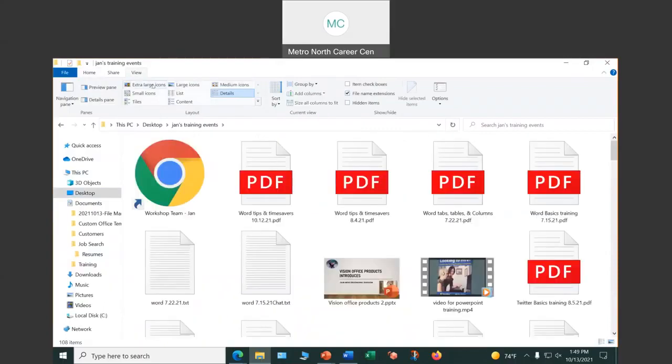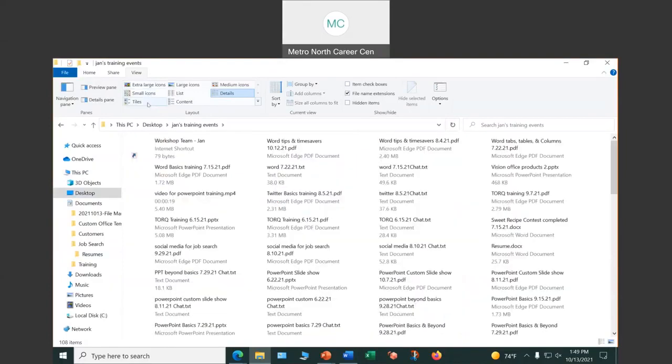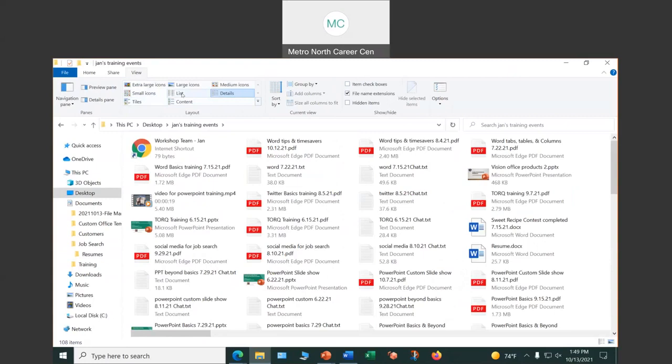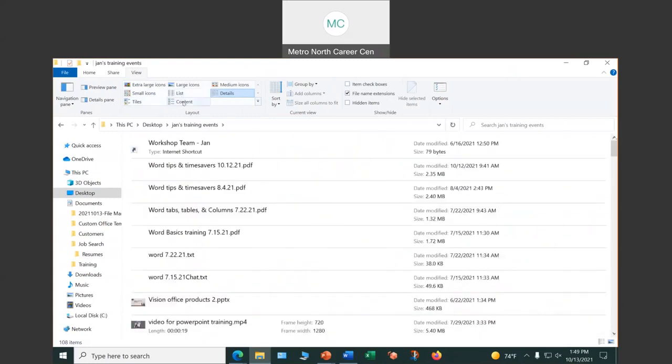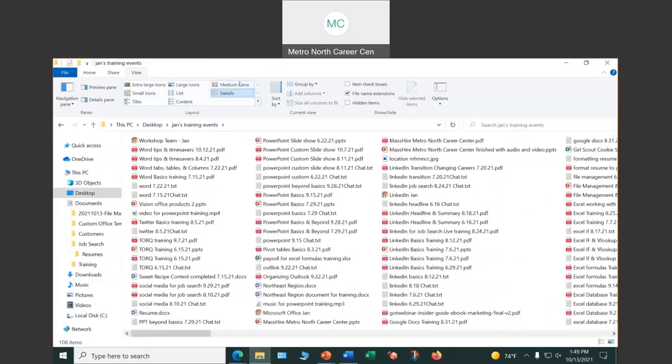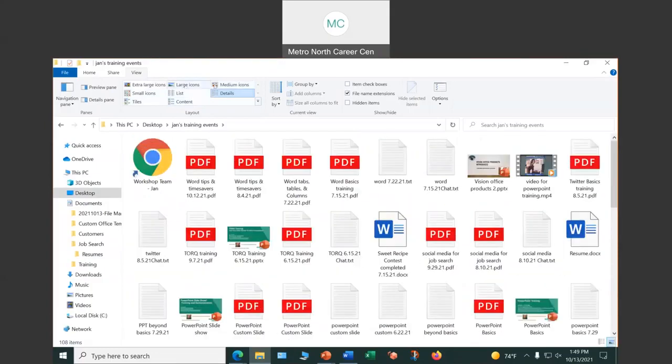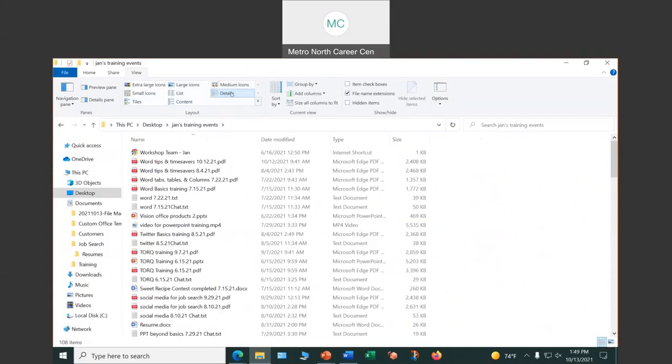I want you to notice I could do extra large icons, small icons, tiles, list, content, medium icons, and large icons. My favorite is details. Then I can sort by date modified, by the type, by the size, by the author, etc. Now, I do want you to notice name, date modified, type, and size are the default columns.